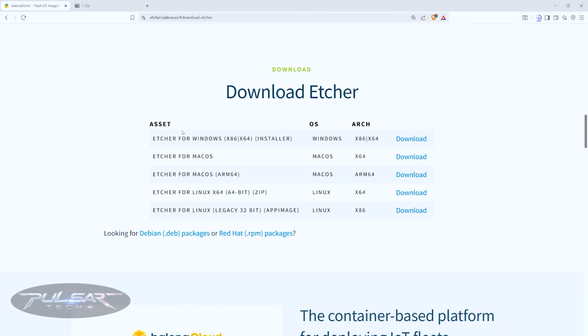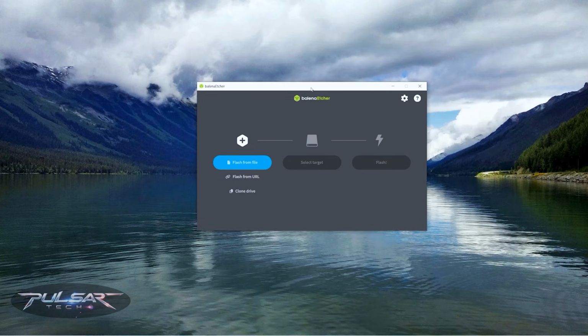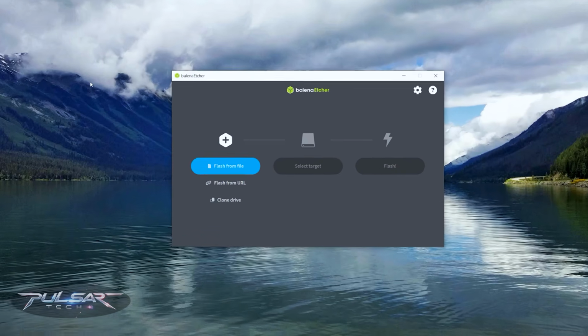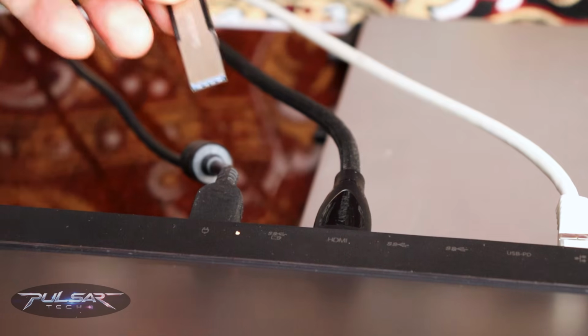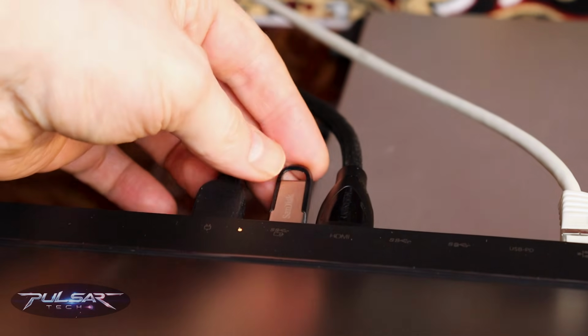Then save, then click on it. It's gonna bring this beautiful window here. As you can see, it is very minimalistic, just a few buttons, and that's why I like to use Balena Etcher as well. Go ahead and plug in the USB drive that you're gonna be using to flash the ISO on.